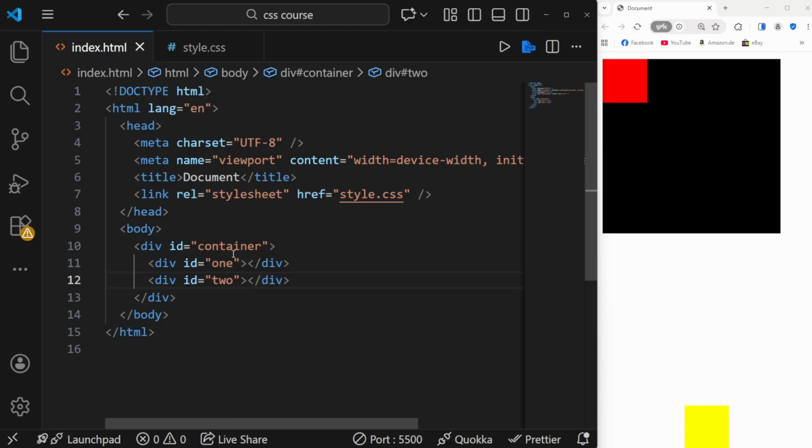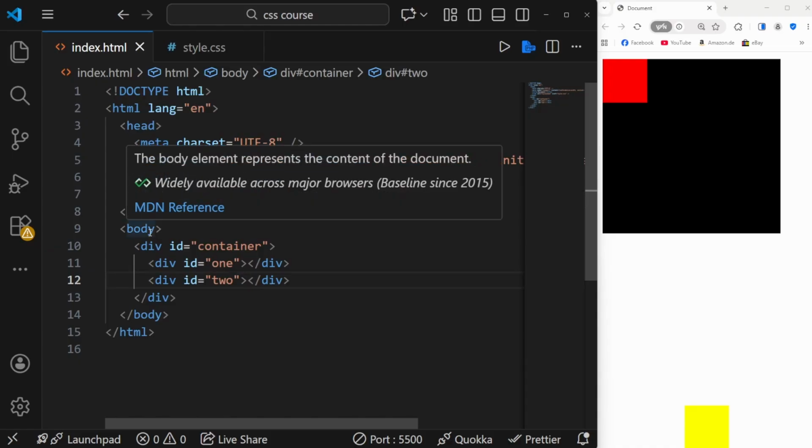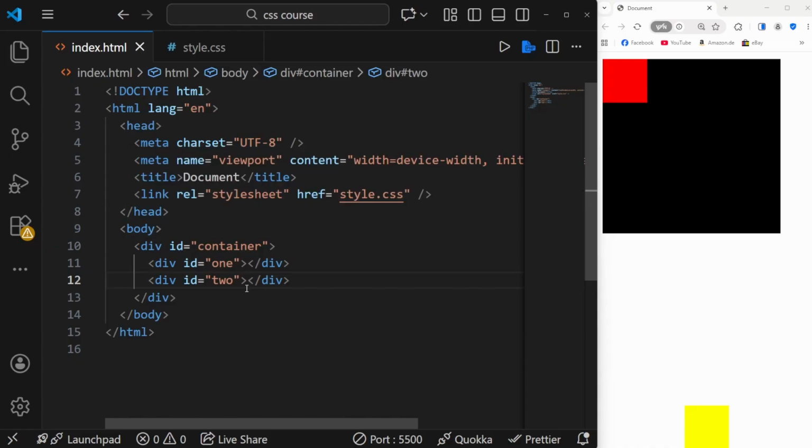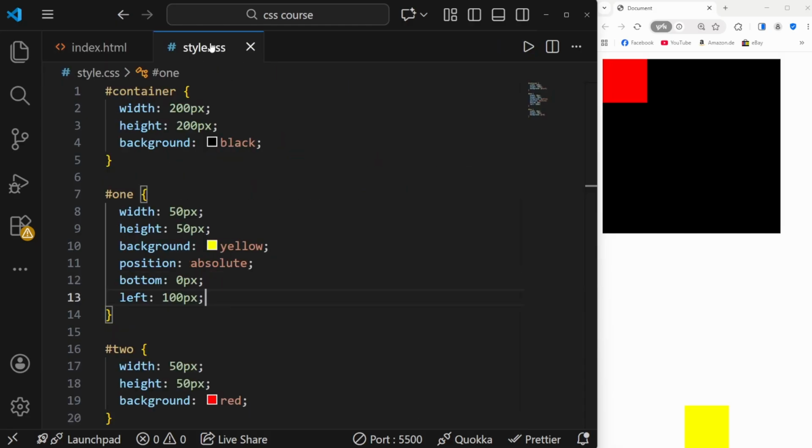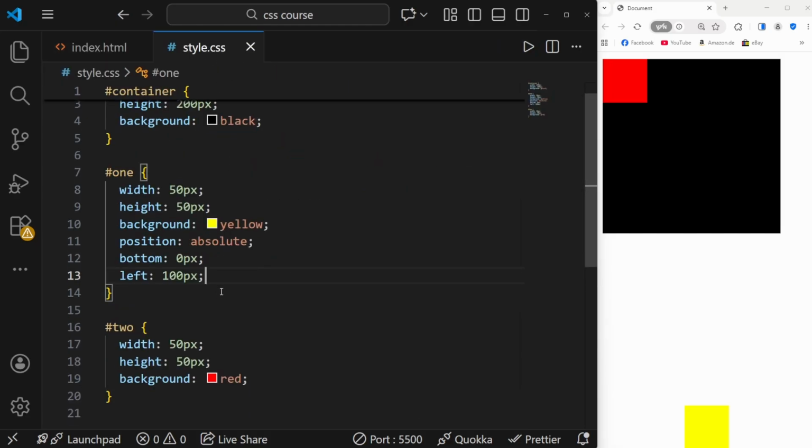Container does not have a position yet, so that one is not our reference point. If none of the parents have a position, then it's always going to use the body, so the HTML document, as a reference point. And therefore, it will position this element absolute to the page. So if you use bottom of 0, for example, then the document is going to be the reference point, and we will have 0 pixels of spacing to the bottom and 100 pixels spacing to the left.